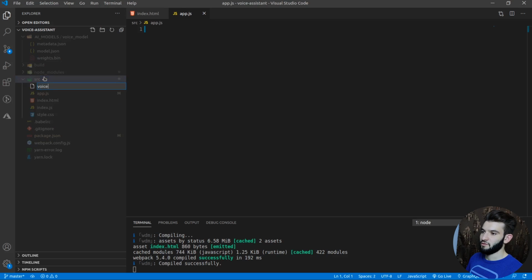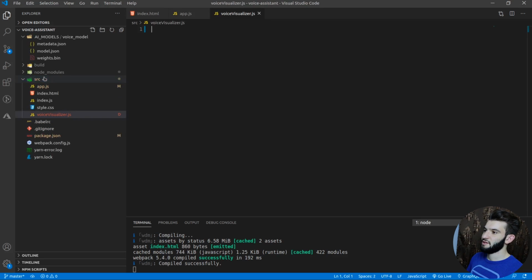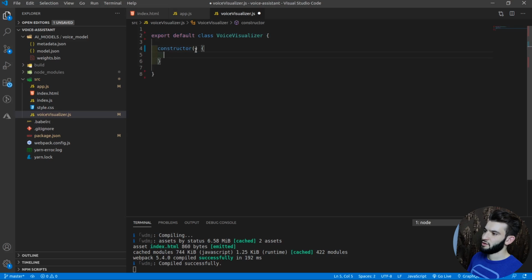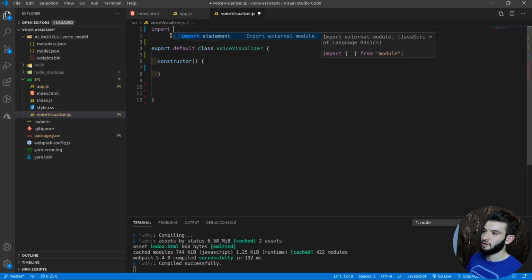So I'm going to do voice visualizer.js, and this is basically going to be the class. I'm going to do export default class VoiceVisualizer, and there you go. So this is the class that I'm going to be using. I'm going to have a constructor in here, one that does absolutely nothing, of course. And also make sure to import the audio visualizer library that we've got.